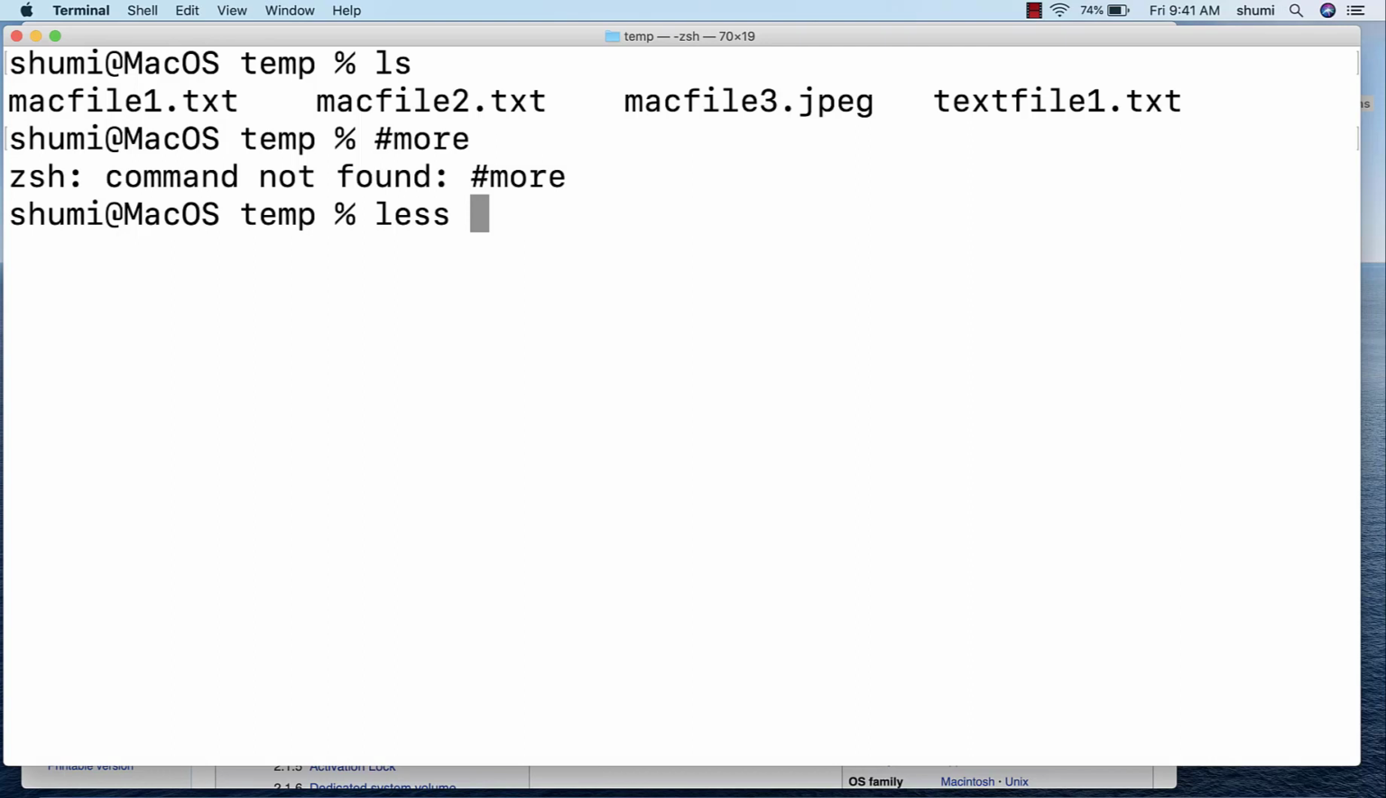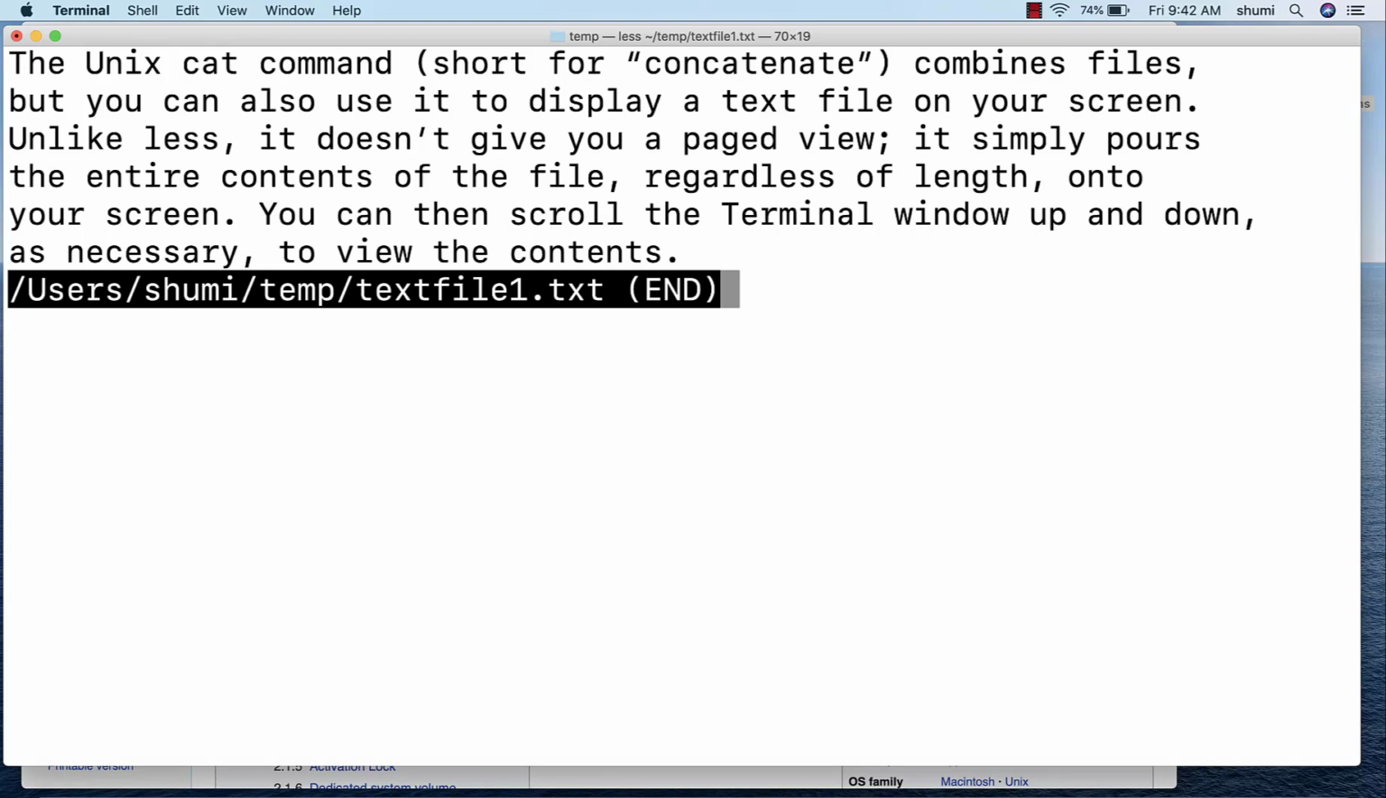So let's try reading a file which I've got in this temp directory, called textfile1.txt, and I'll type less textfile1.txt. Remember, this is a relative path to this file. If you'd like to type the absolute path to this file, you'd do like so: /Users/show_me/temp/textfile1.txt.